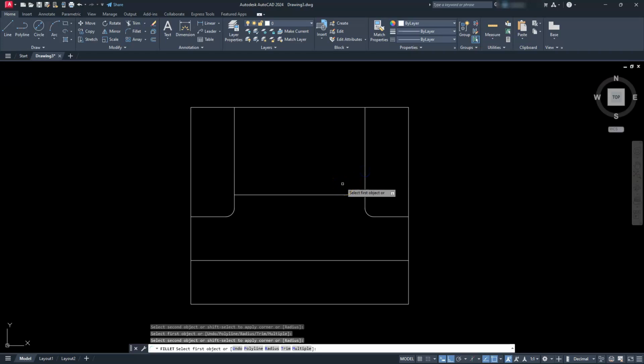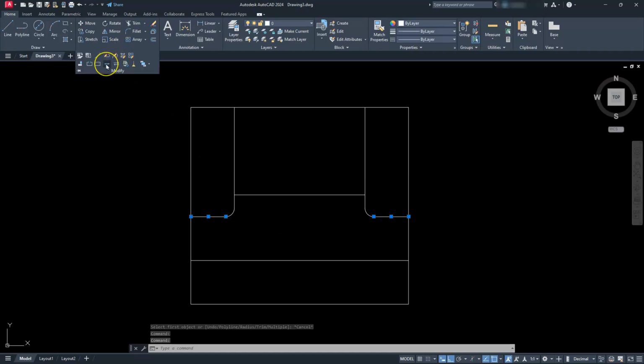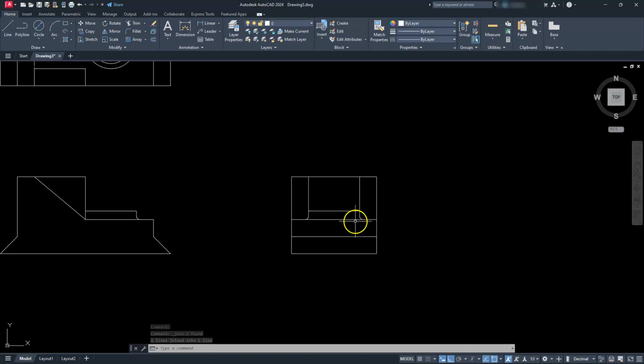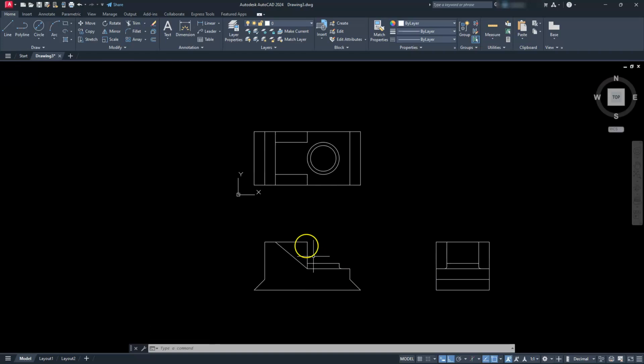Let's go ahead and escape out of here. And then what I'm going to do is simply select that line here and this line, and underneath the modify option, I'm going to use join. So once I do that, it's going to select those two lines and bring them back together and create them as one. All right, so now we have all three of our views created. We have our front, right, and top view. So those are going to be the views that I'm going to need to create the isometric.